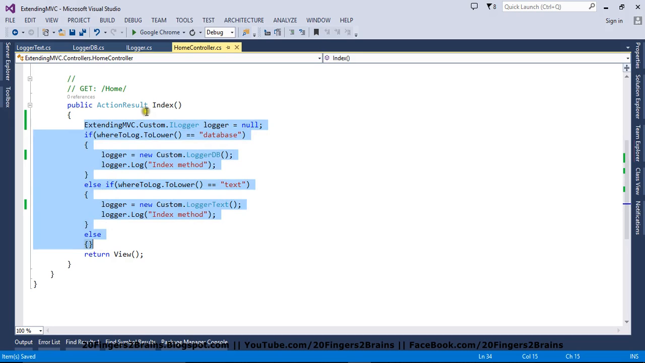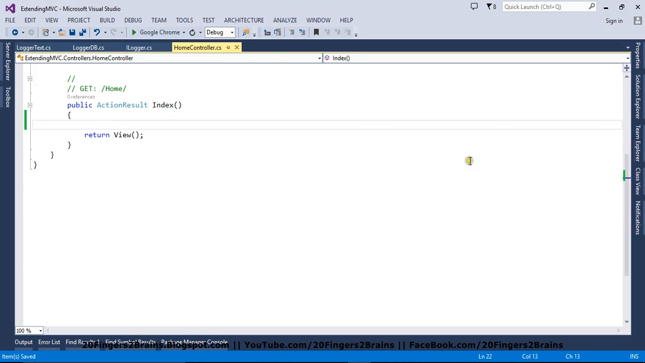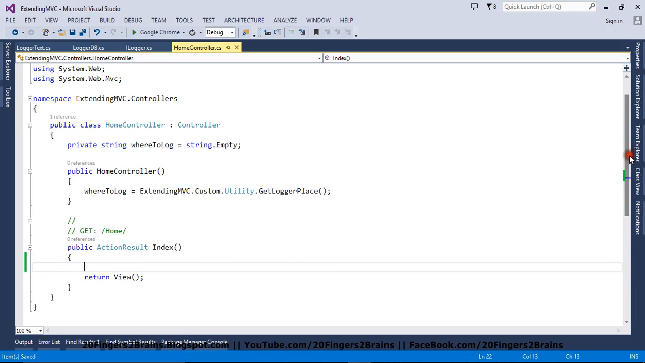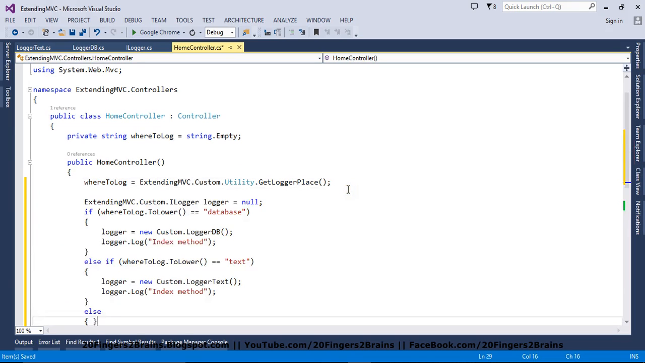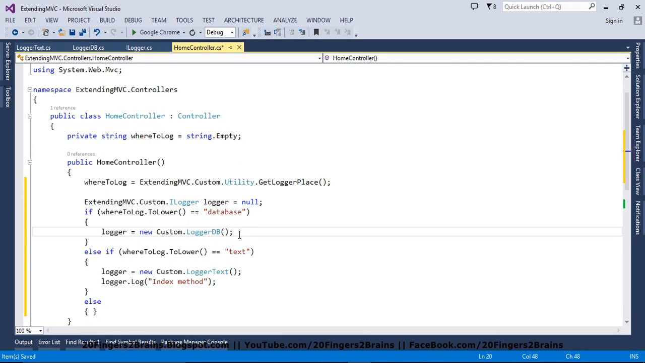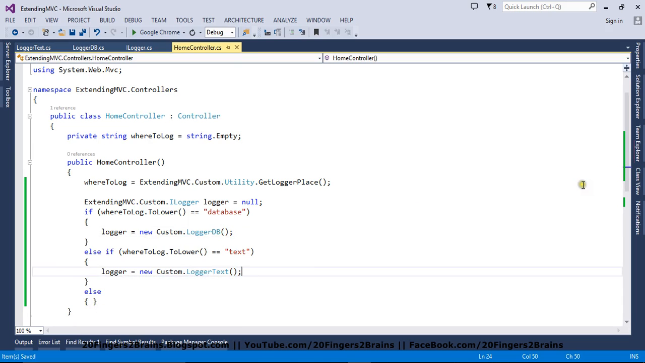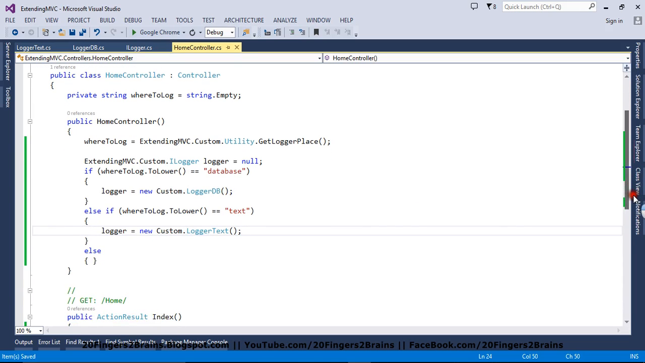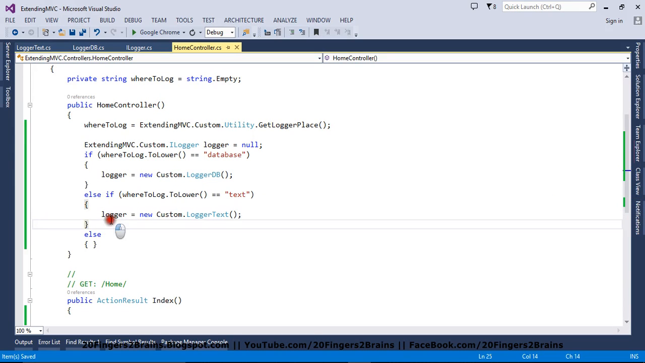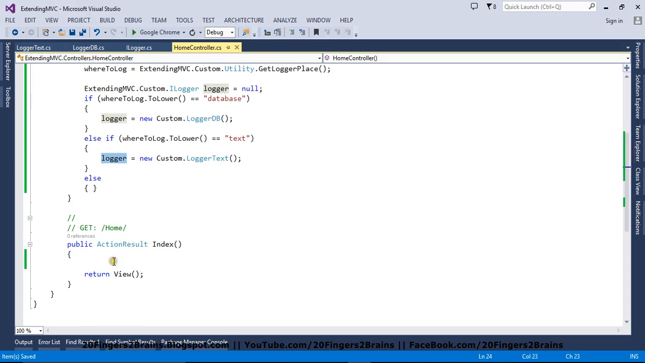Now if you see, this action method is dependent on these conditions, and these conditions are redundant because for every action method we have to repeat these conditions. So we'll remove these conditions from the action method and put them in a common place so that every action method can access it. Likewise we have done for this variable. We'll paste the entire logic here, so the conditions for finding which logger to call are done at the constructor level, and then we can only use the logger object here.